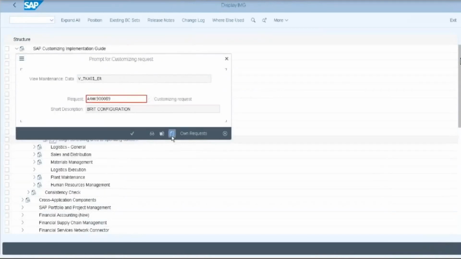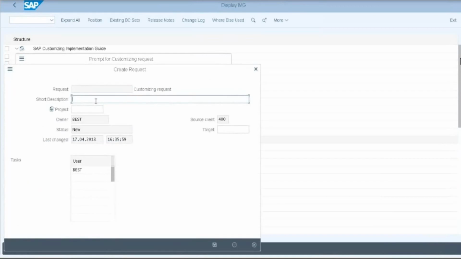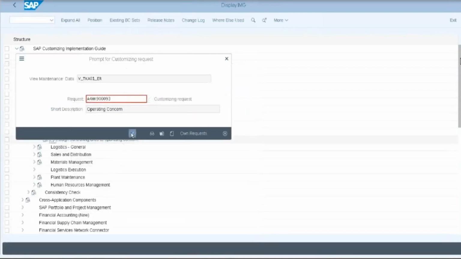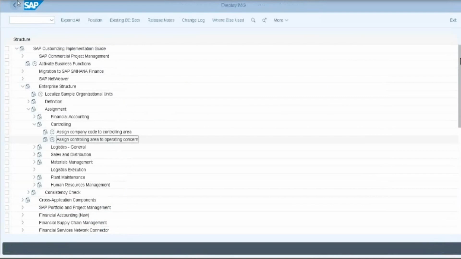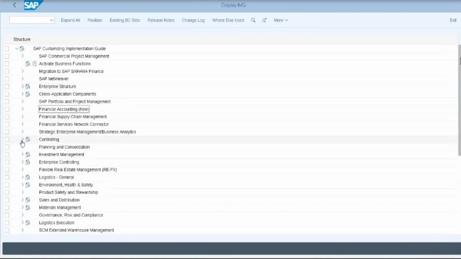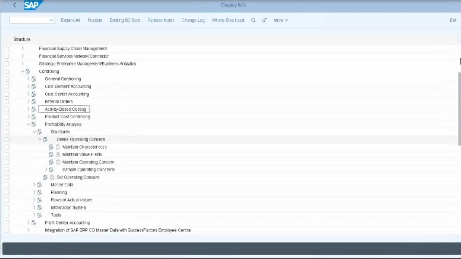And change the description. Click on create request. Provide the operating concern. Click on save. Click on continue. Here we can see data was saved. And set the operating concern. Let's go back. Close this. Set operating concern.